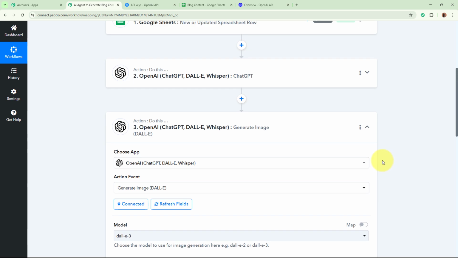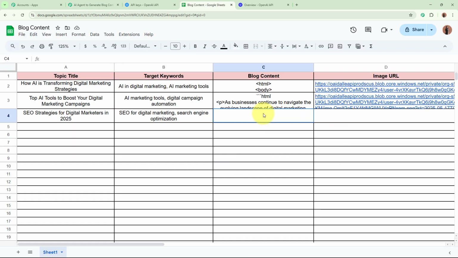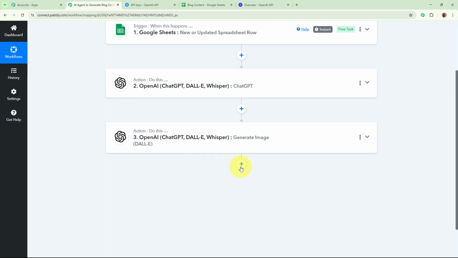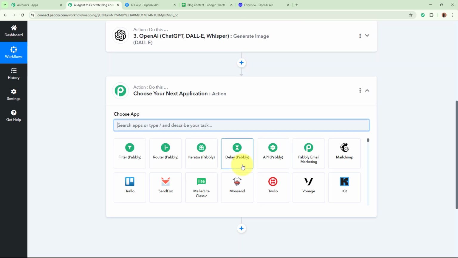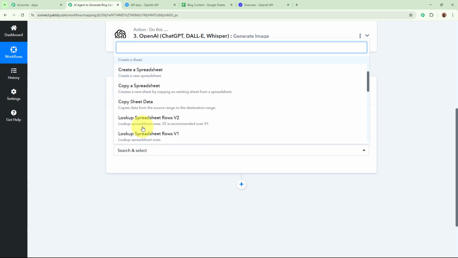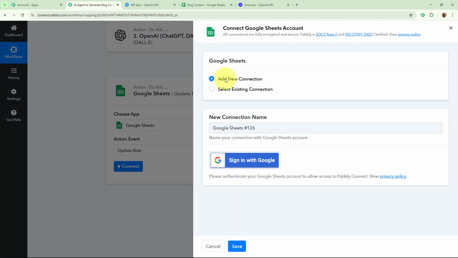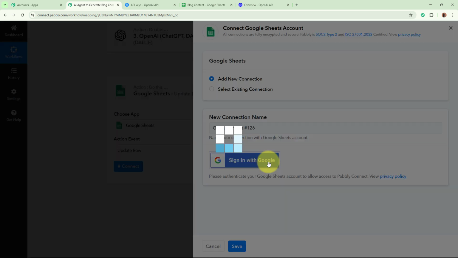Now what I want is to keep a systematic record of this content as well as the image back in my Google Sheets. For that, I'm going to add an action step in this workflow, in which for the action application, I'm going to again select Google Sheets. The action event now is going to be Update Row, and then I'm going to click on this Connect button. A window is going to appear, on which click on Add New Connection, and then click on this Sign in with Google button right here.